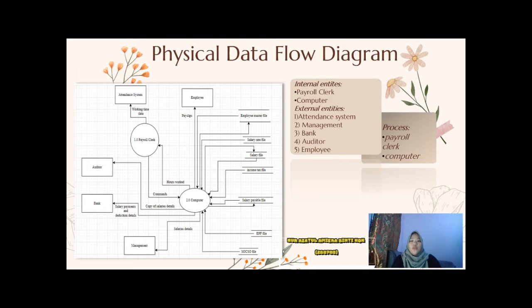Then the computer will send the salary details to the management, and the computer will also command to send a backup copy of salaries to the auditors. Then the bank will receive the data of the salaries, payment, and deduction details to transfer the salary to the employee account. Finally, the computer will send the payslip to the employee.